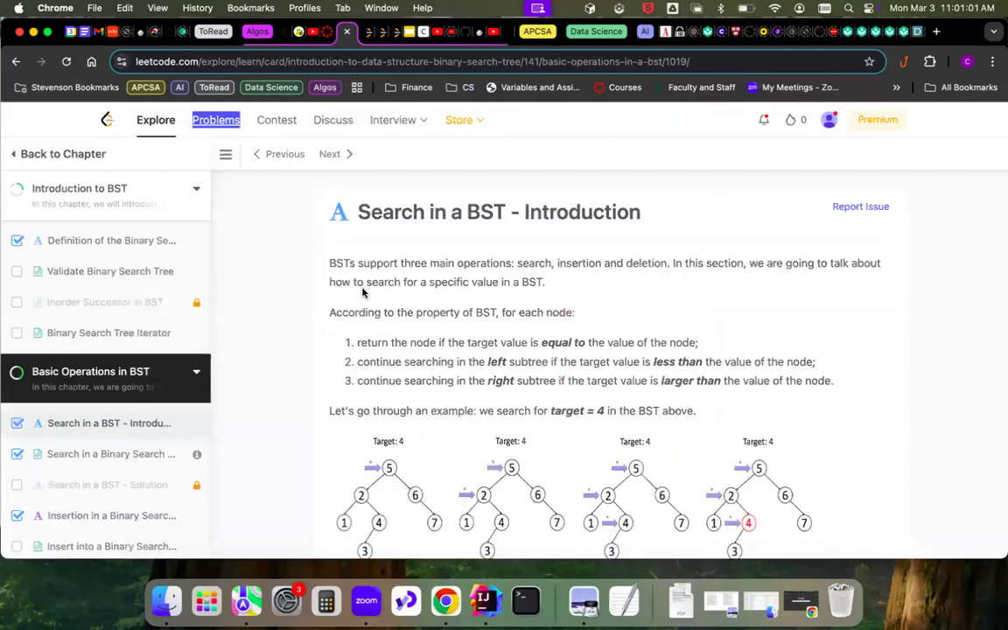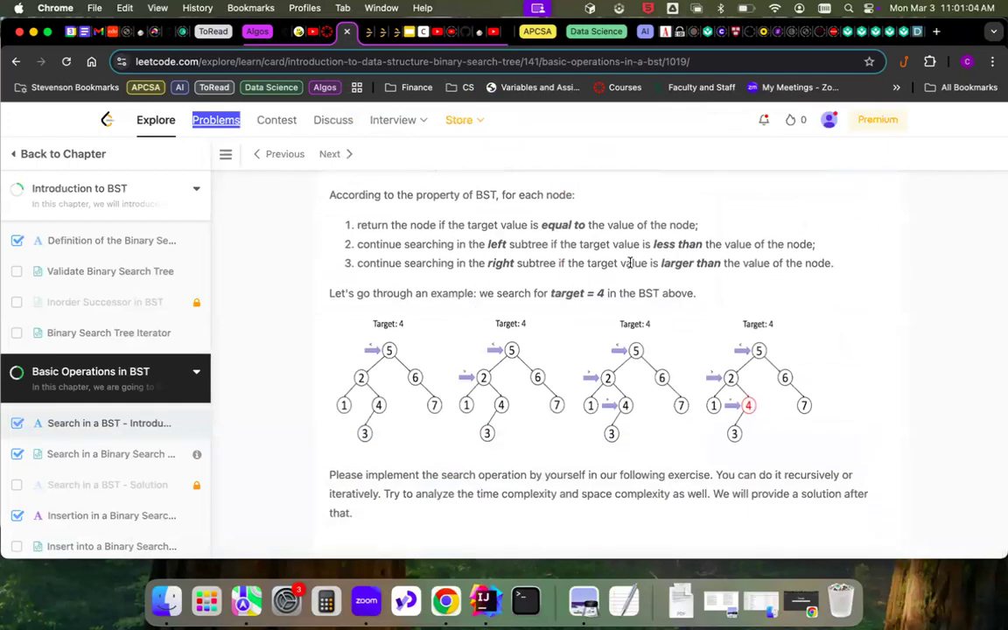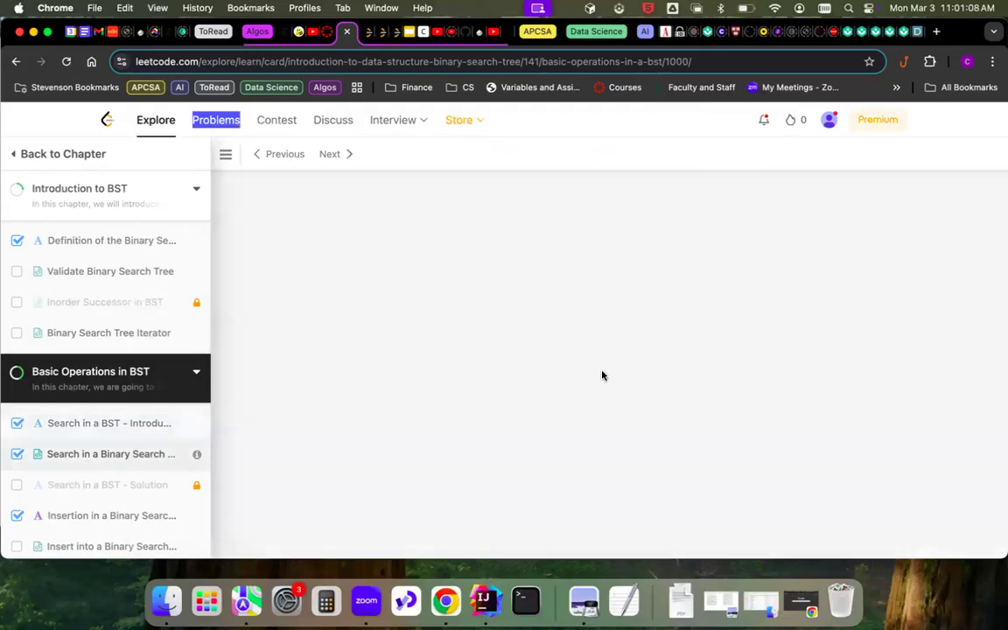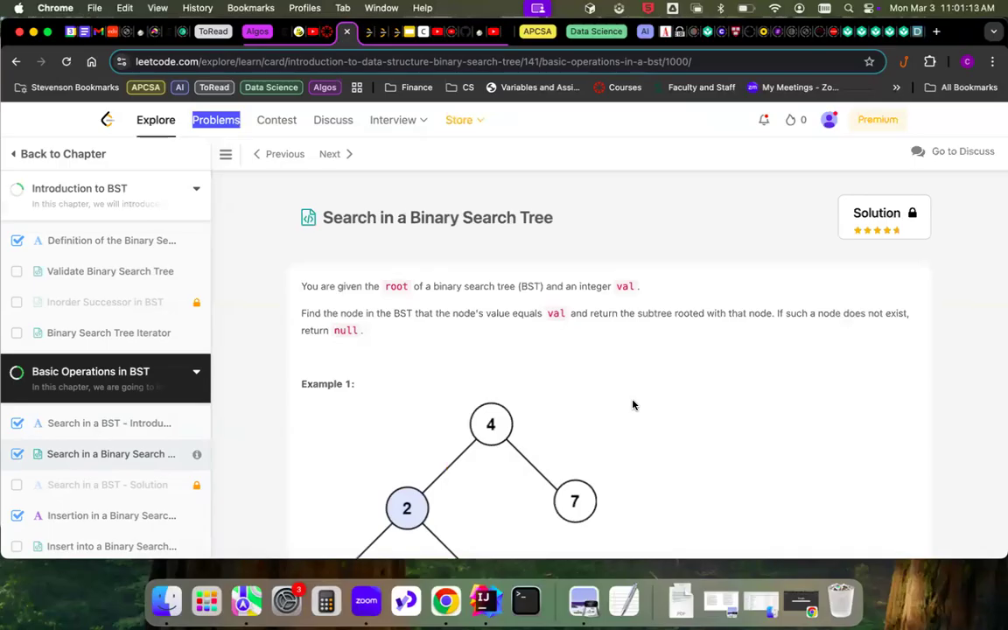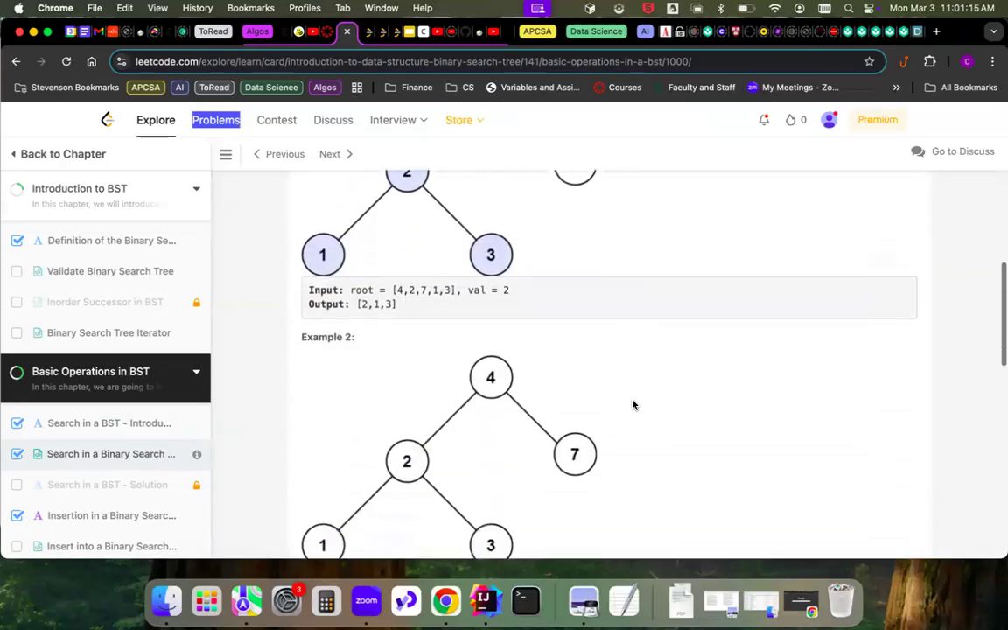But for right now, we're going to stick with this search in a binary search tree, BST. If you go there, it talks about what we're doing. Hopefully you've already figured that piece out, and then you're just going to implement this. I'm happy to have you copy and paste your code from what you already have into here.